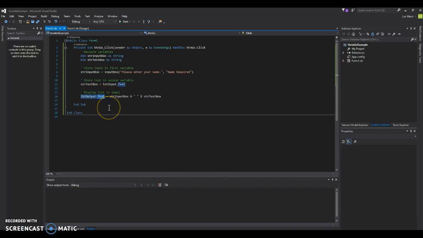So have a play with that. Download the next exercise and get into that. See if you can figure out how to get and store input as a string.